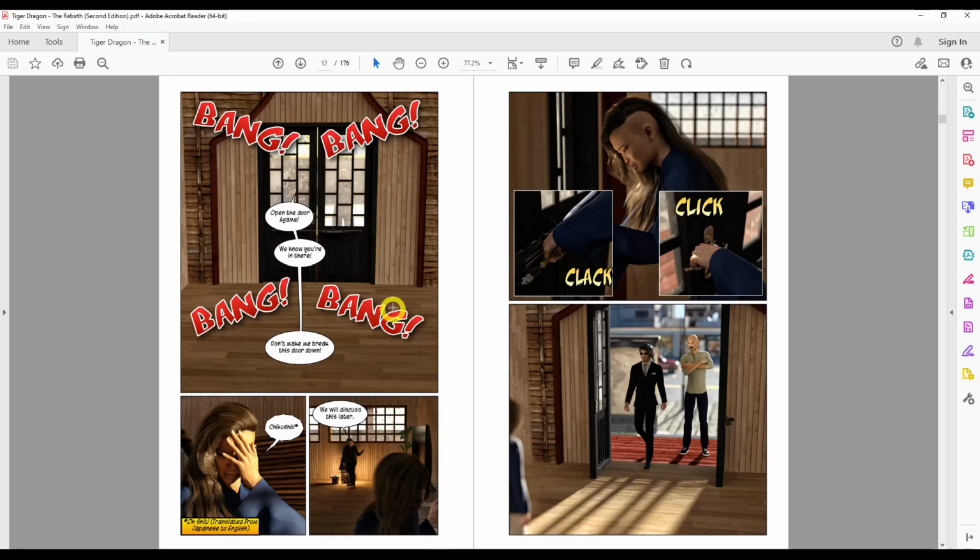And then we turn the page and we see this here, bang, bang, open the door, Ayame, and then we see this dialogue. So you turn the page and you see this here, right? This big panel here, which kind of shows you why that particular dialogue in the previous panel was interrupted.